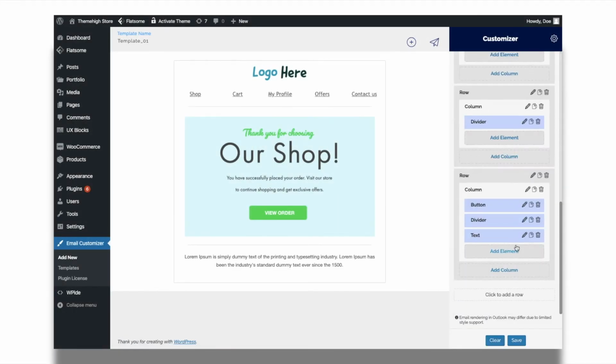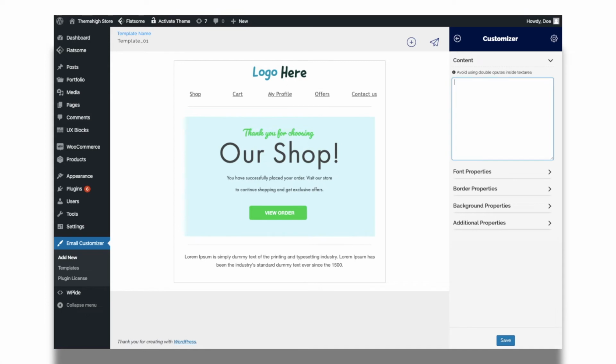Like the button element, the text element can also be customized. Also, placeholders like customer name, order number, etc. can be added to the text. The list of available placeholders is added to the description of this video.